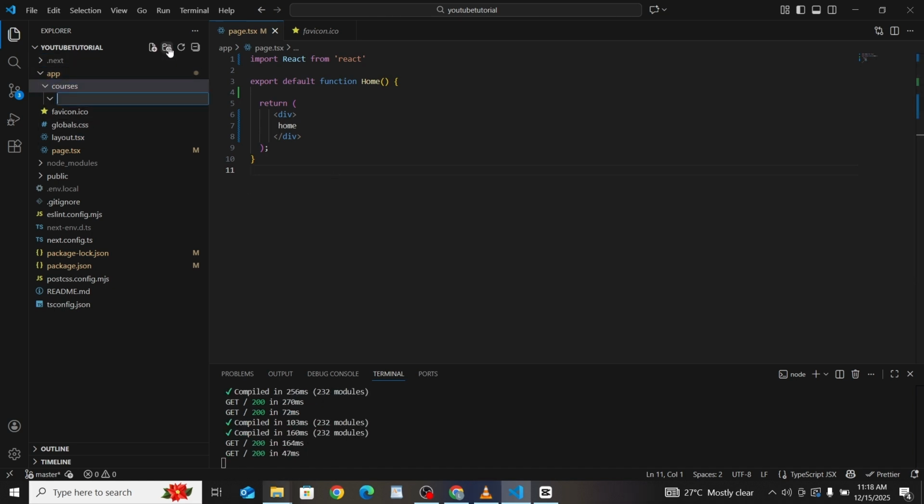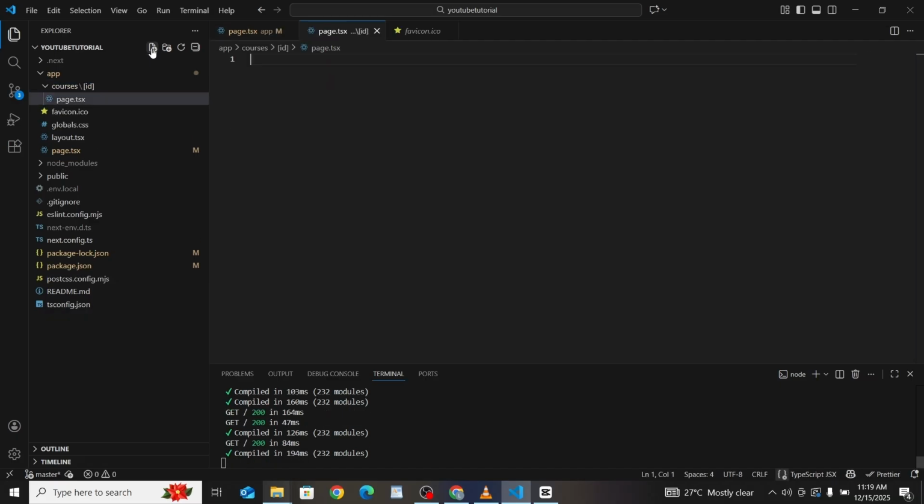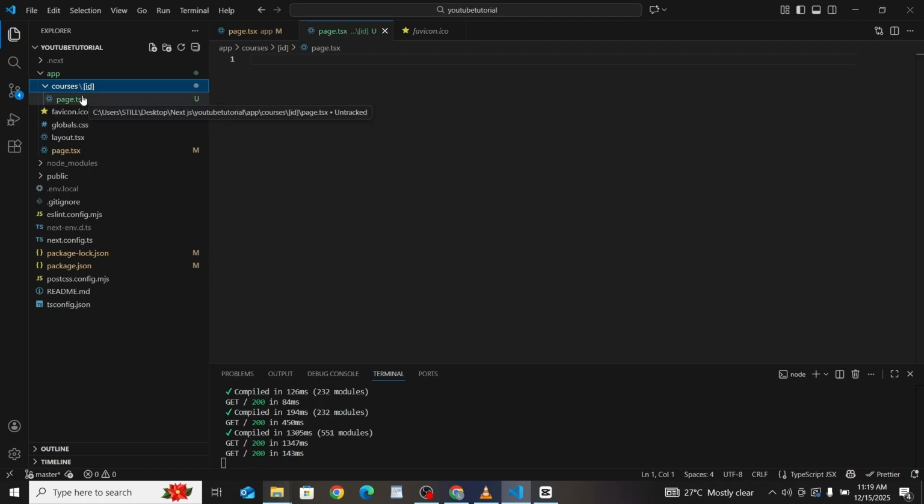Inside the courses folder we'll create another folder, and we'll open and close a bracket, and in between the open and close bracket we type id. Then in the id folder we'll create a file known as page.tsx. So basically you have to create a folder in our app directory, then create another folder in the courses directory, and it has to hold an id, and that id must be in a square bracket. And in the square bracket folder you now create the page.tsx.